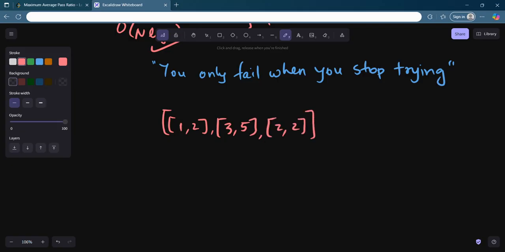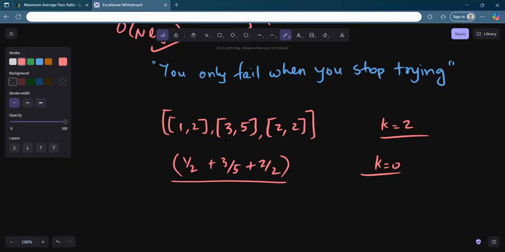Let's say you are given k students, and it is k equal to 2, but let's say you are given k equal to 0. It means that you have already assigned all the students or you are not given any students. So you need to find the pass ratio. What will be the value here? Your answer would be looking something like this. This is the pass ratio. You need to find the average pass ratio, so you sum them and find the average as you do in a normal average. So this will be your answer, but you need to increment this value.